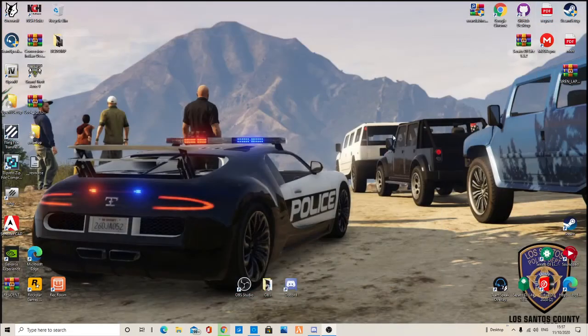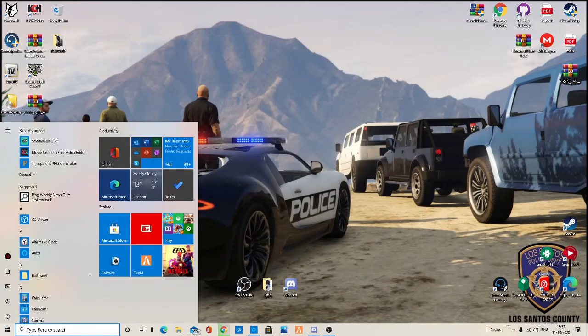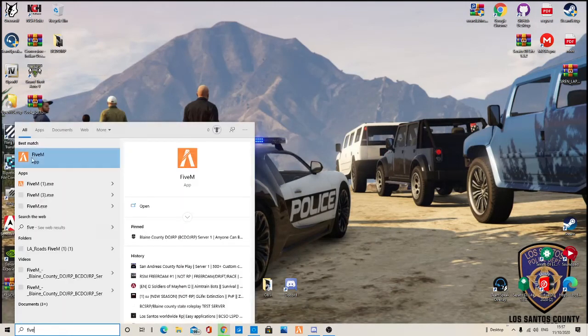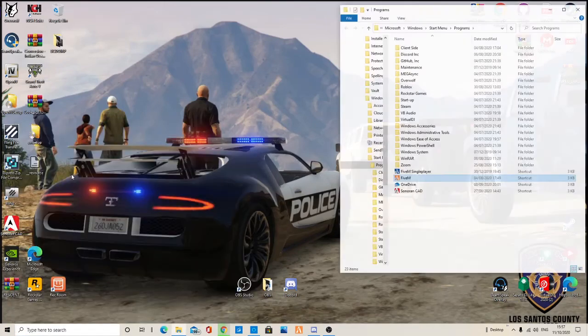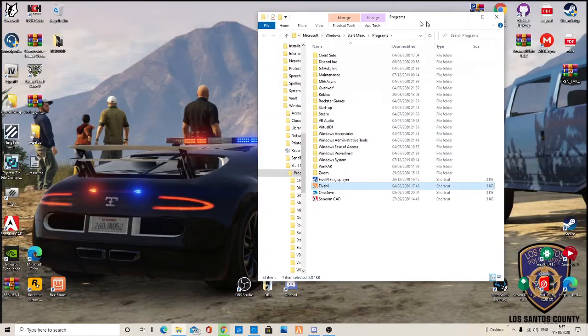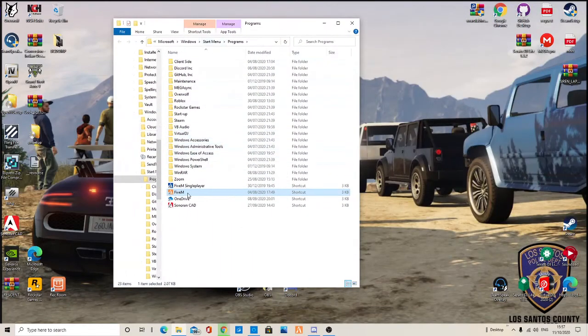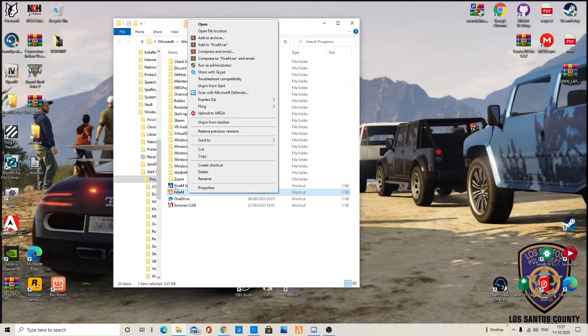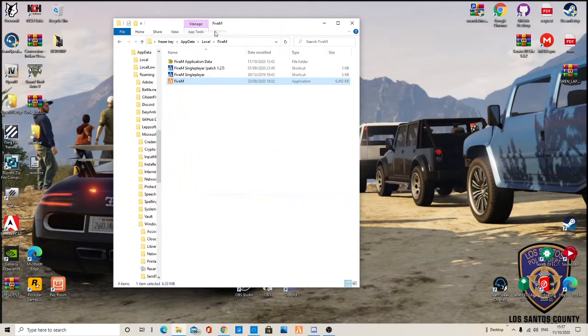So how we're going to do this is go ahead and click on your taskbar on the bottom left of your screen. You're going to search 5M. Now once this comes up, you're going to go ahead and right click. You're going to press open file location. Now once you press open file location, it's going to bring you onto here. Now what you want to do is the same thing. I'm going to go ahead and right click again on 5M. You're going to go ahead and press open file location.